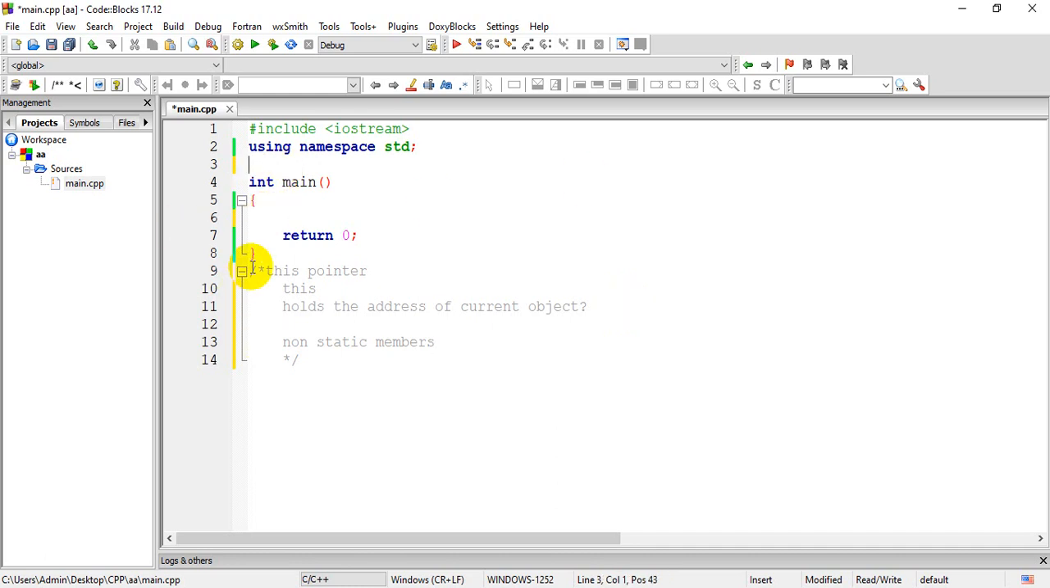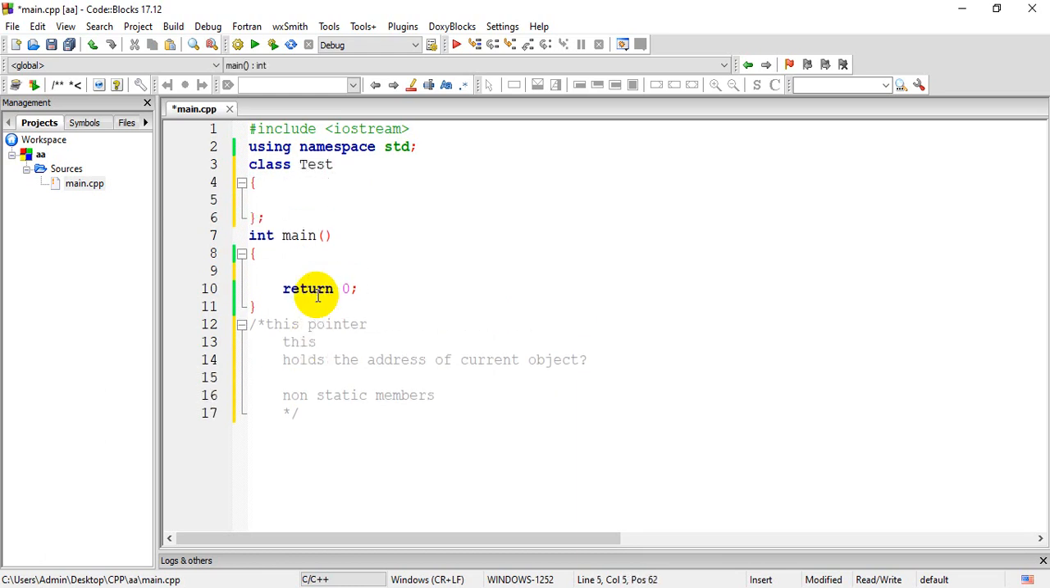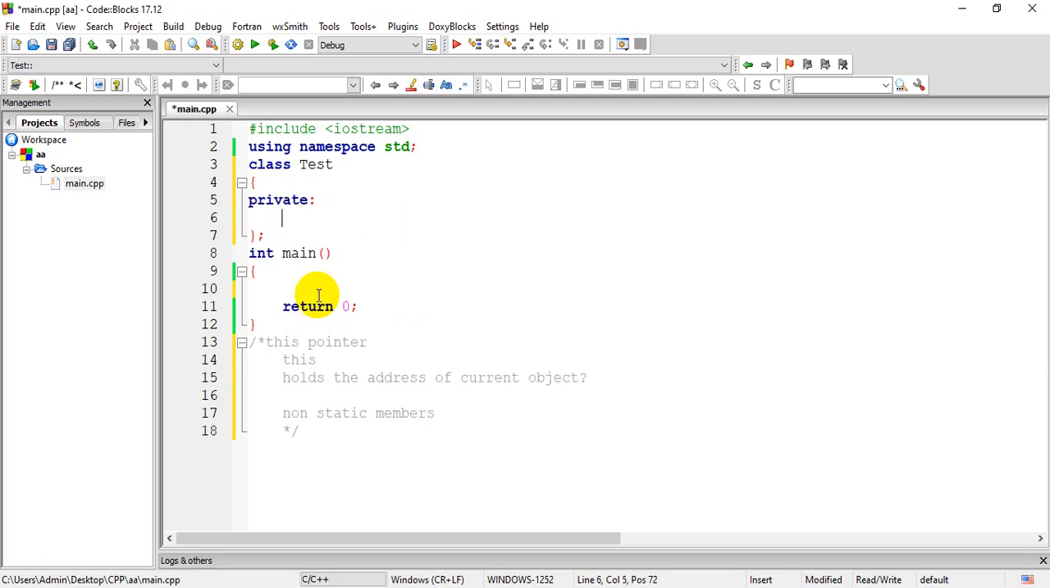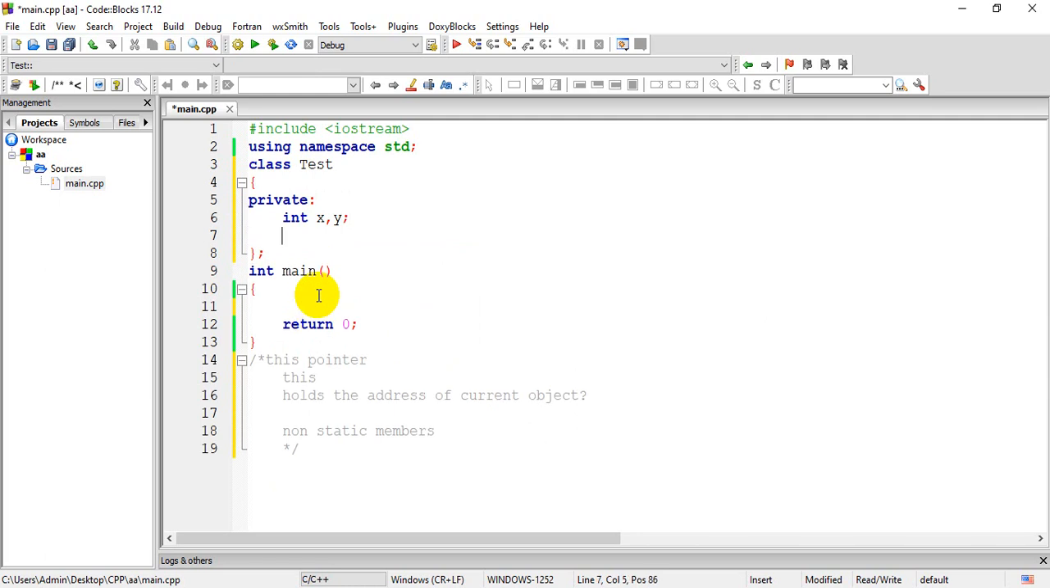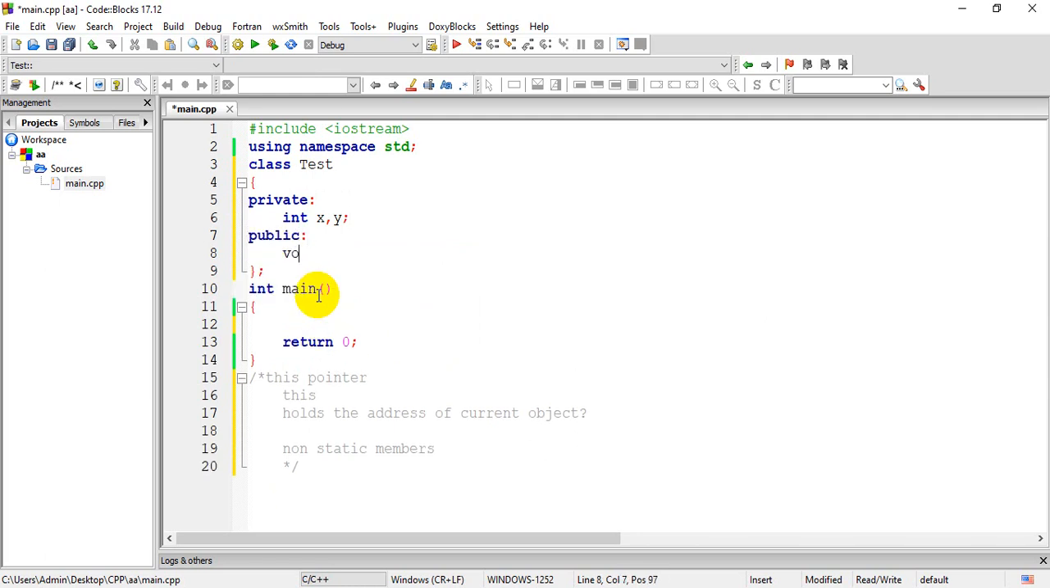In order to display some demonstration regarding this pointer, let's play around with the concept of class and object. Obviously, let me define one class test. I'm naming it class test. You can name it anything of your will. Under private, let me populate some data members, variable x and y.